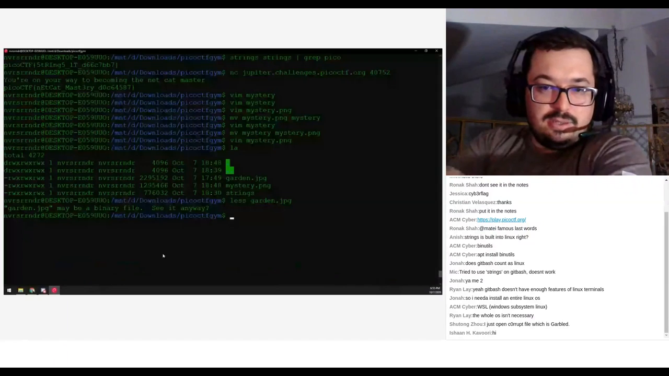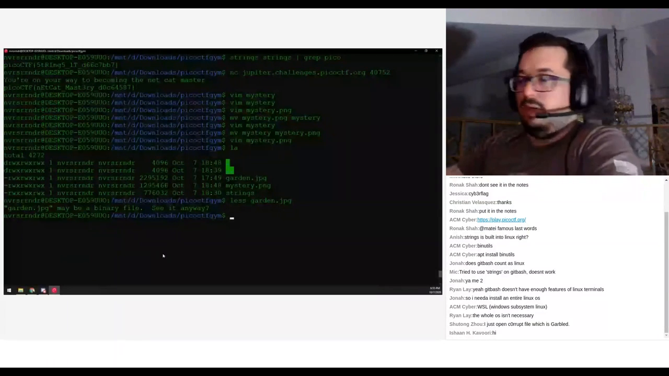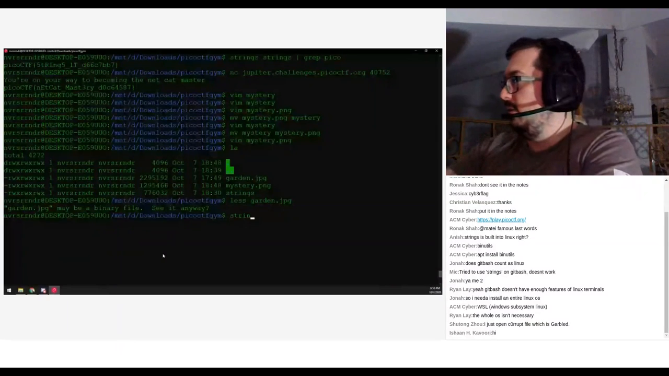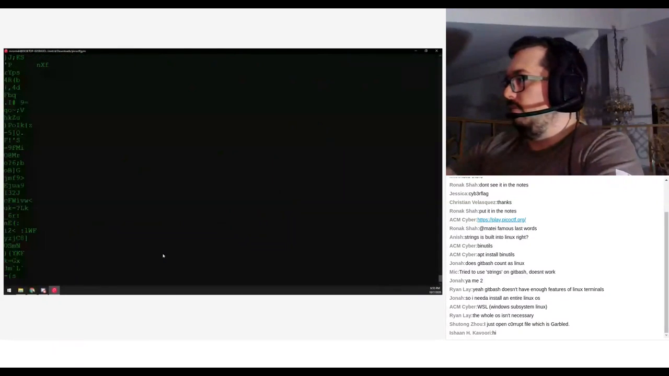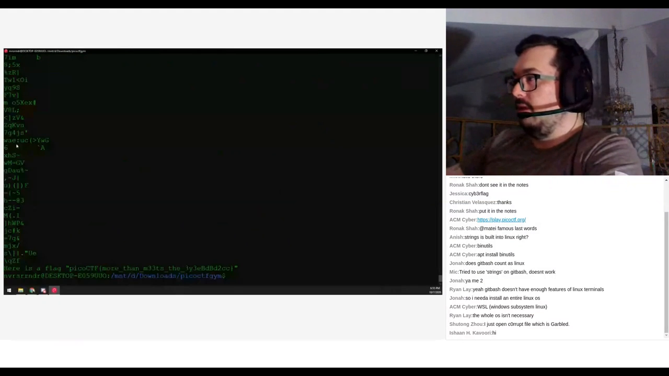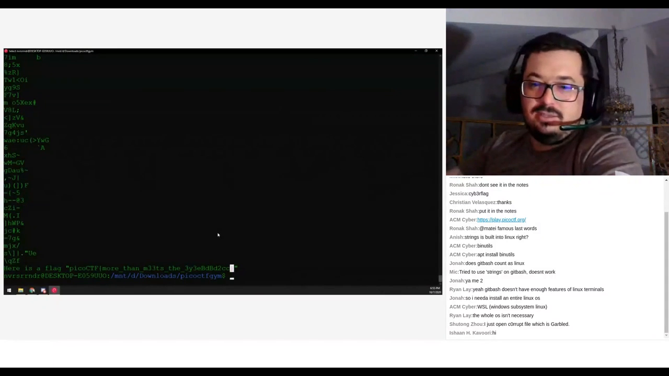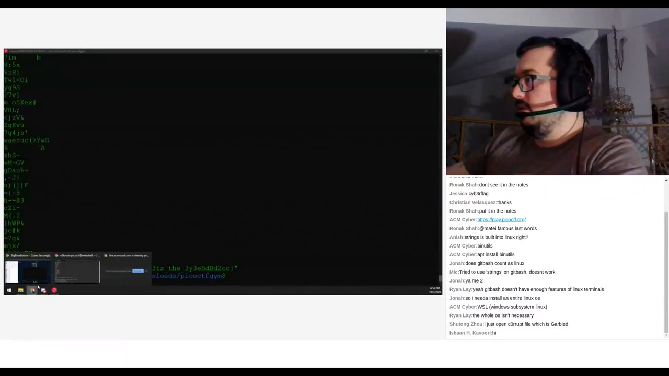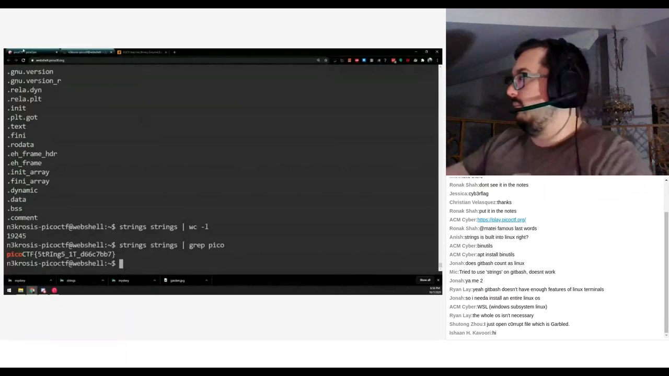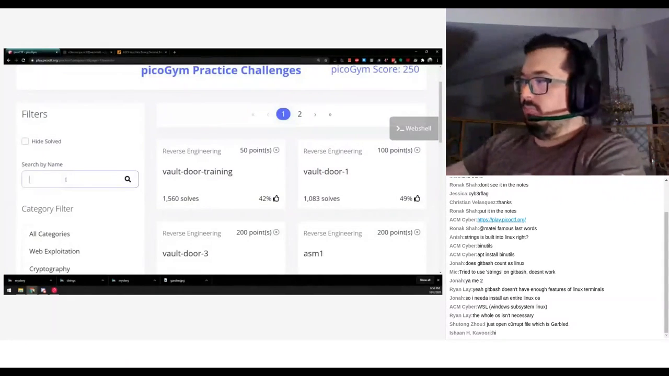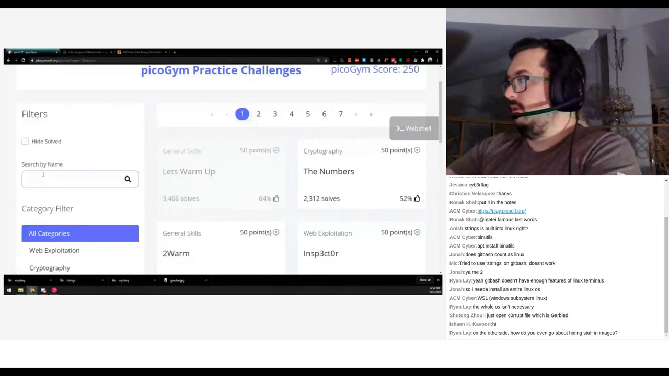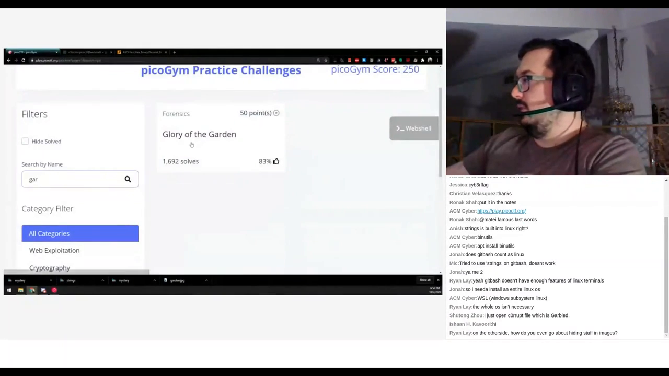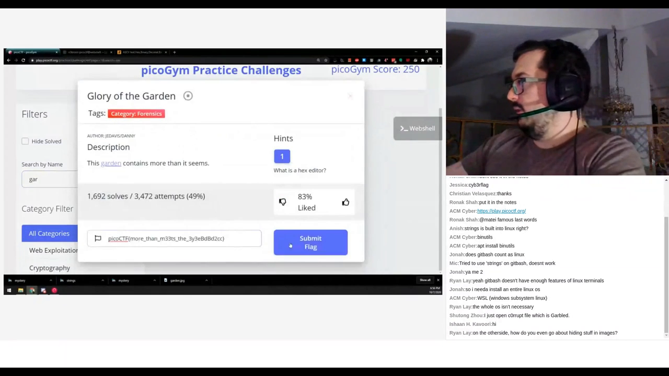Why don't we try something we've already learned today? I'll do strings on garden. We get a bunch of strings again. Some of them are garbled junk, but there's this kind of strange one at the bottom, which is the flag this time. This technique of hiding stuff in images is known as steganography. You'll see it every once in a while. So let's see if the flag was right. And there you go.